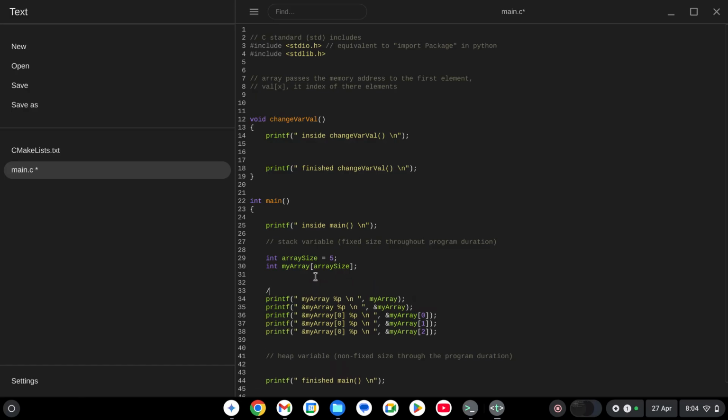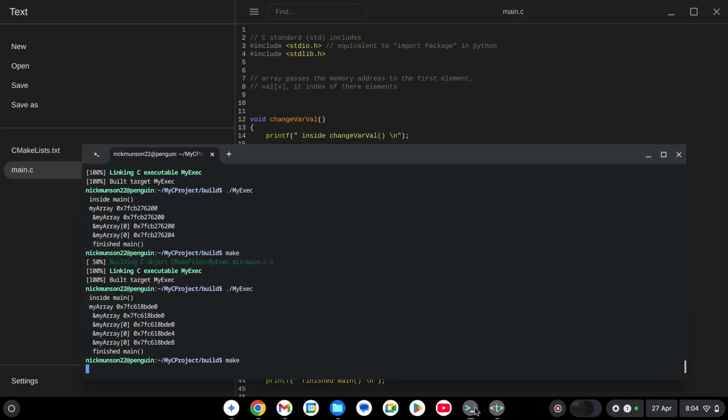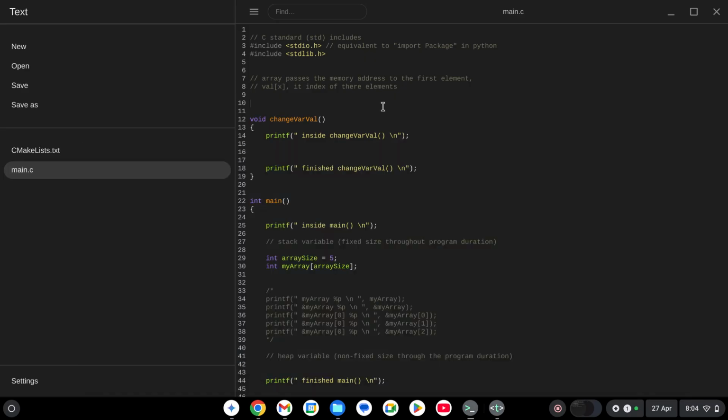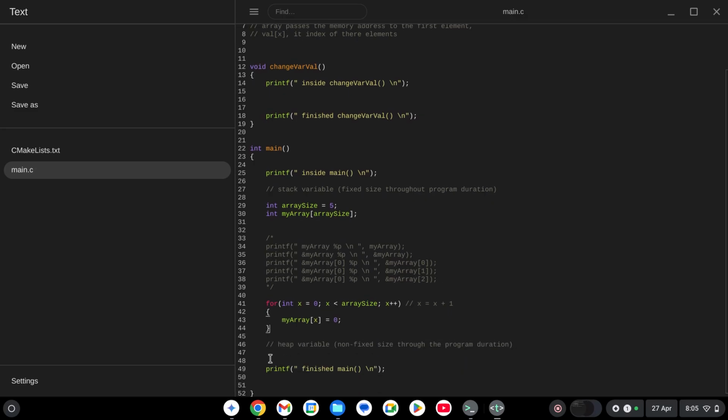So now that we've gotten this idea, I'm going to suppress this output. So let's do this, and then let's compile again to make sure I didn't screw anything up. Okay, so the first thing we're going to do is initialize our array, and you do that like this. You just say int x equals 0. While x is less than the array size, increment x. So this is shorthand for x equals x plus 1. So we're going to say my array at x equals 0, just initializing to 0. And then we're going to print the whole thing out.